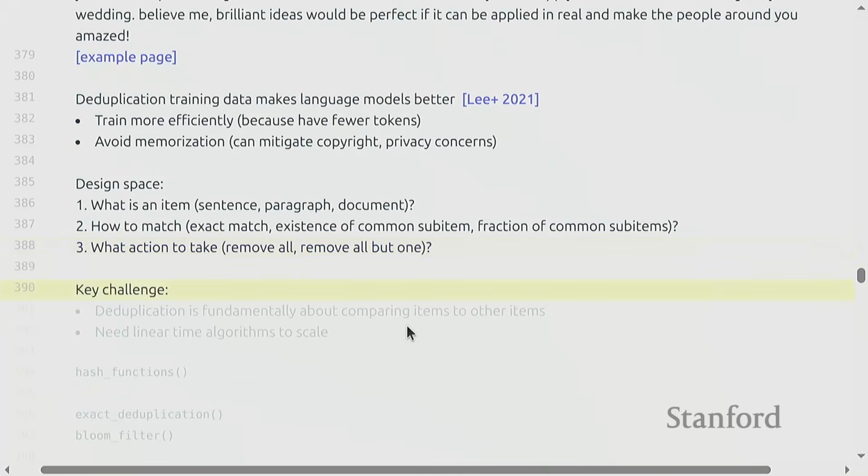Okay. So the key challenge, and this is an algorithmic challenge, is that fundamentally deduplication is about comparing items to other items. Right? Quality classification, you can take an item, you can classify it as high quality or not. Deduplication is fundamentally a pairwise thing. And remember, these data sets are large, so if you're trying to do something quadratic, that's kind of a no-go. So you need some sort of linear time algorithm to scale, but still do something that's pairwise.